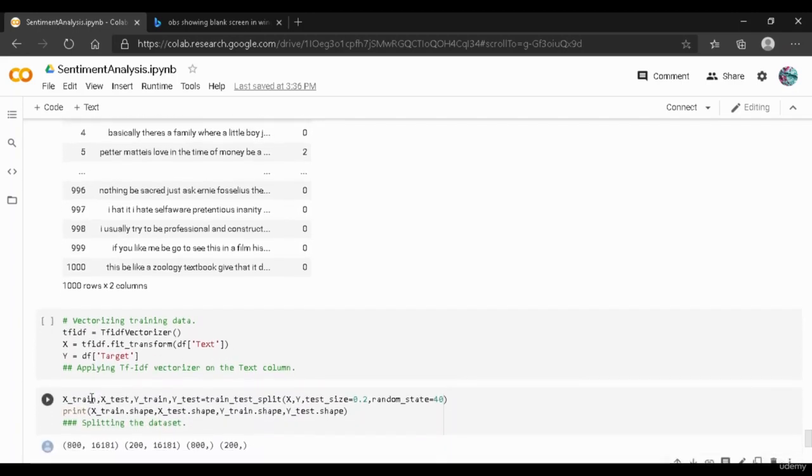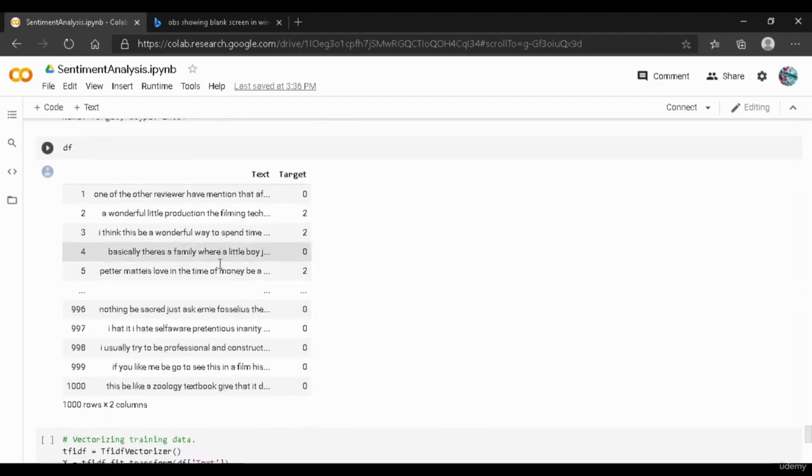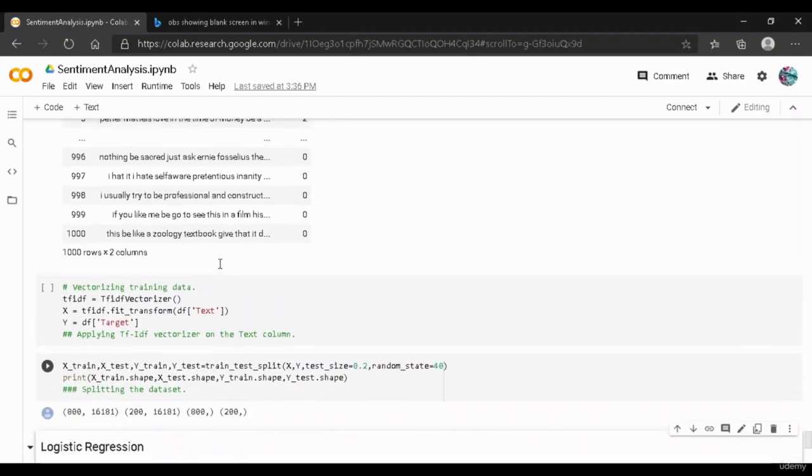And after vectorizing the text column over here, we have split our data. We have used around 80% of the data for training purposes, and 20% of the data is used for test purposes. And over here we have given a random state which is 40. So what this really does is that, let's say two people use the same random state, then they are both likely to get the same results.